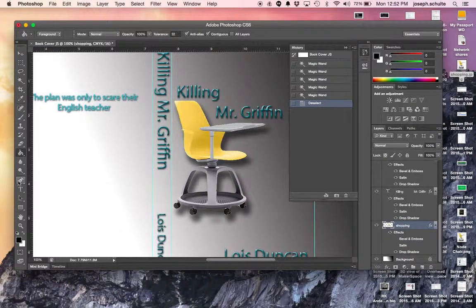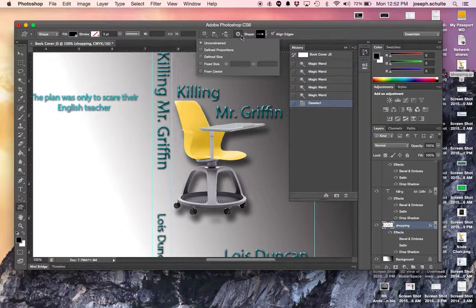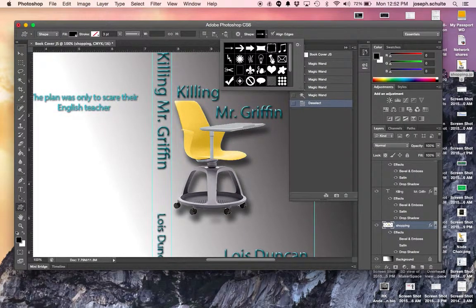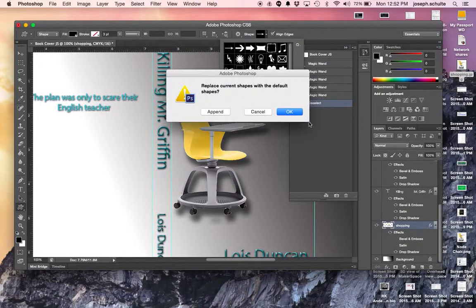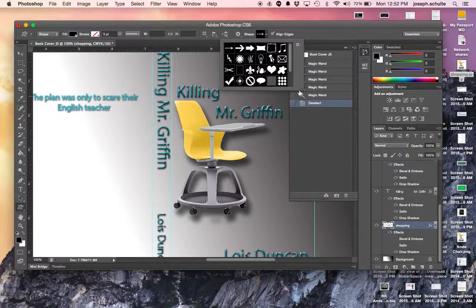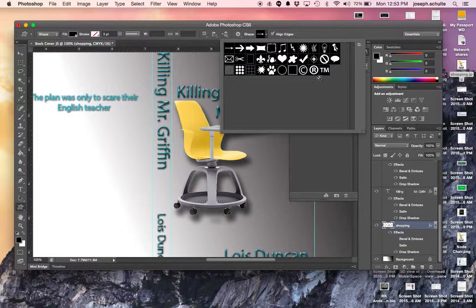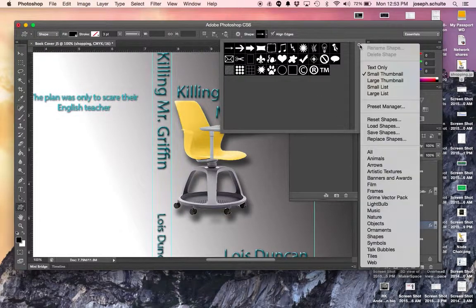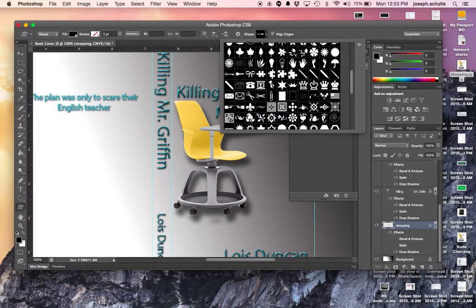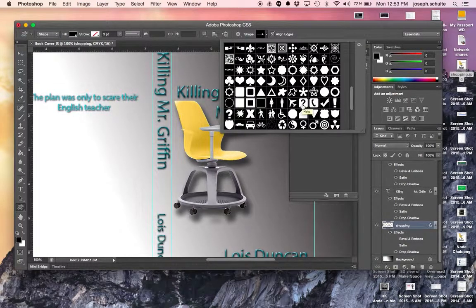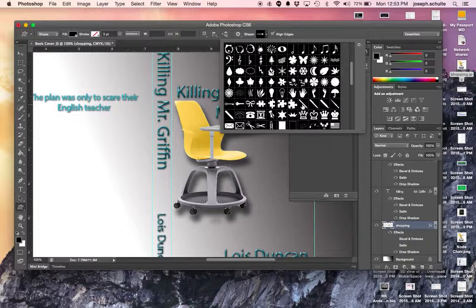Other functions here, probably won't need the pen tool to write anything. There is a shape tool, so you could do custom shapes, and I'll show you this just because if you're looking for a specific shape, there's a lot of stuff in here that you can pull from. Click on the gear and do reset shapes. And under the gear, there's a few. If I do all, it's going to give me everything that's in here. There we go. So I got quite a few objects, and what would say killing Mr. Griffin?